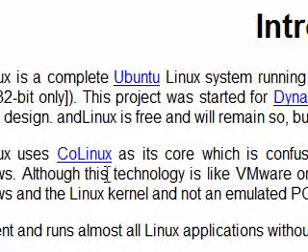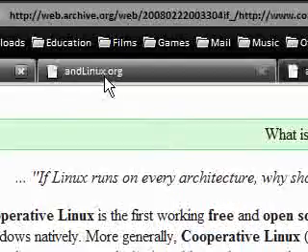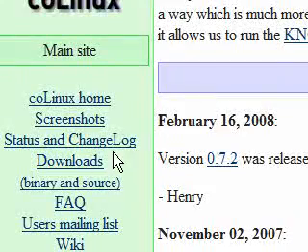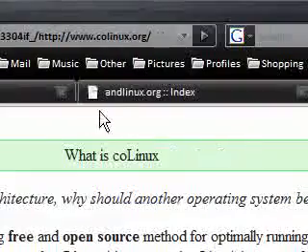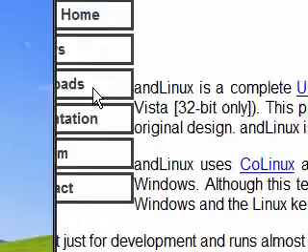So before you go and download CoLinux and start trying to mess about with it, it's very difficult to install. Well, I found it was anyway. I couldn't get it working. So there's now something called andLinux, which is a lot simpler. All you have to do is install it basically, and it works.